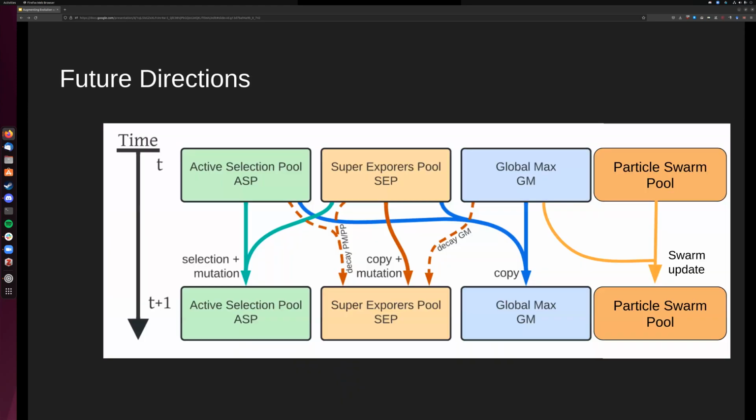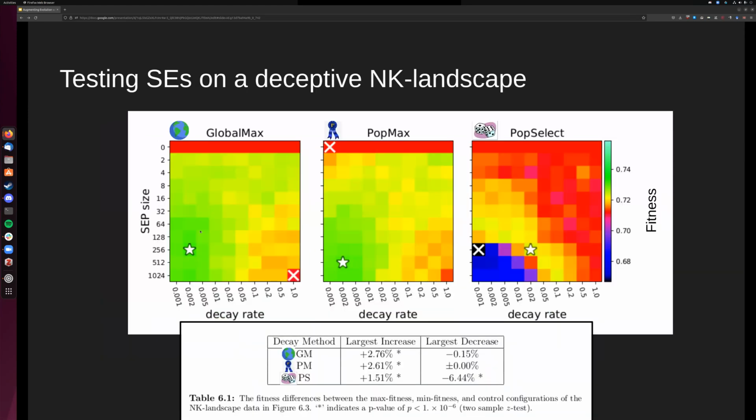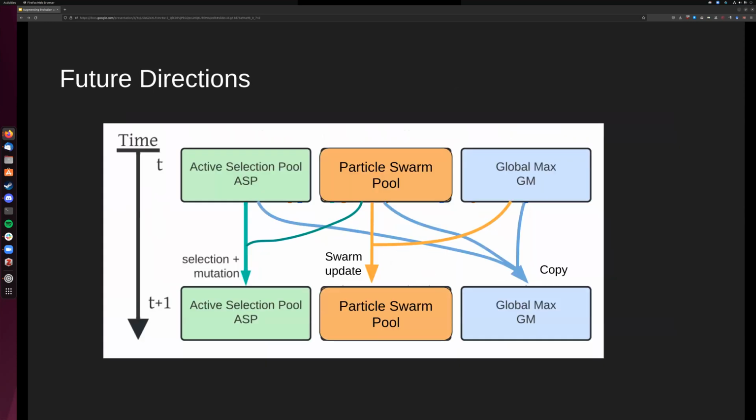So we did control for the population size. The population size here is fixed at 1024. And so the number of super explorers along the y-axis here is actually showing more or less the percentage of super explorers. So we didn't just add individuals to the population, which would have inherently boosted exploration. We made a trade-off with the other organisms so that we could control for that variable.